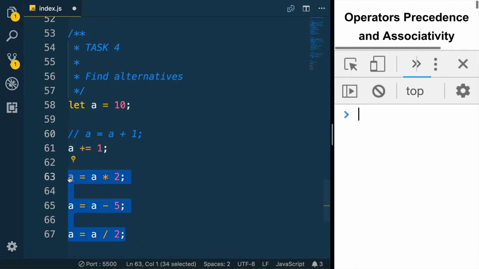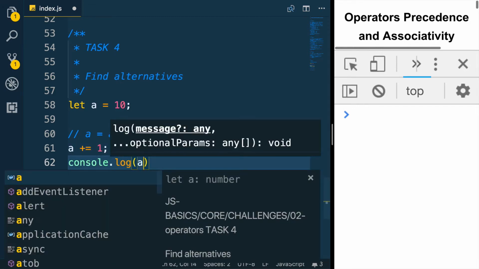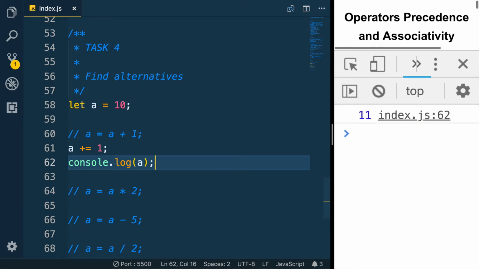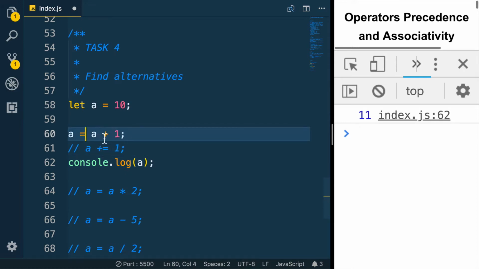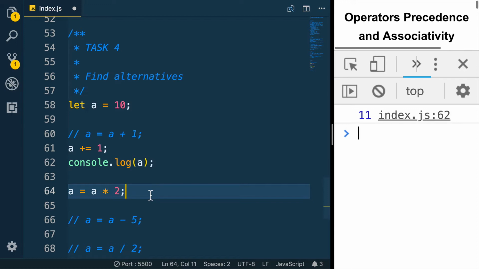Let's temporarily also comment out those three lines, and let's here add a console log statement, and let's print a to the console. Let's save, and now I get 11. If I comment this line and uncomment this one and save, I will get exactly the same result. Okay, let's go to the next operator, this one, multiplication equal.